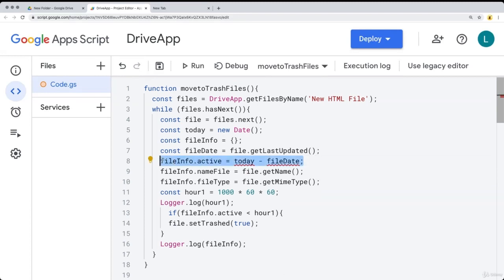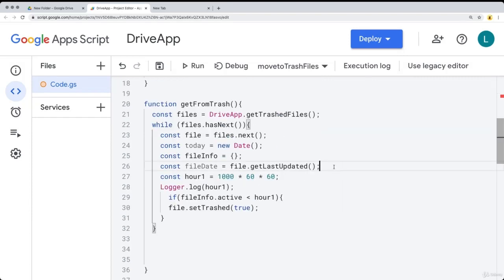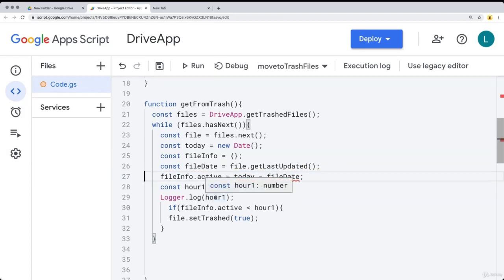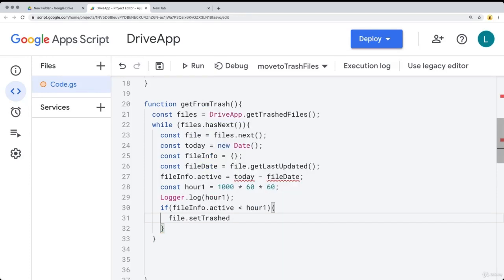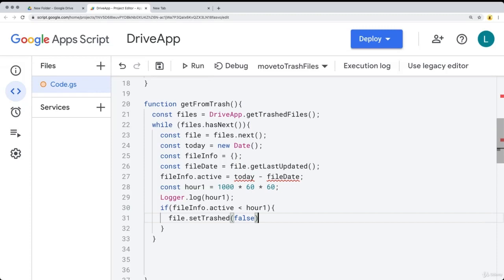So this will allow us to restore the files that are less than 1 hour, so we can make the calculation of today's date as well as when it was last updated, and restore all of the files that match the criteria of being less than 1 hour and that are sitting within the trash, that have been updated within the last hour and are in the trash. And then we can just update the Boolean value of set trashed, and set that to be false.